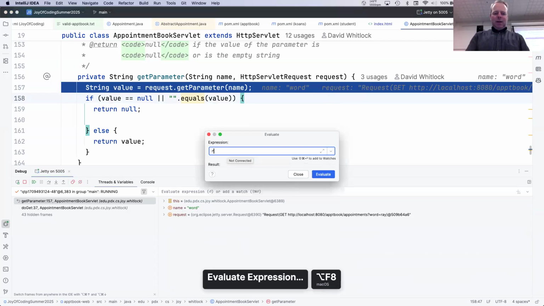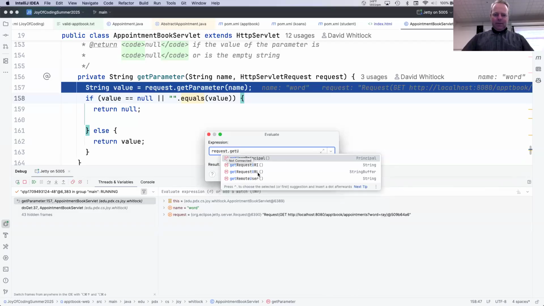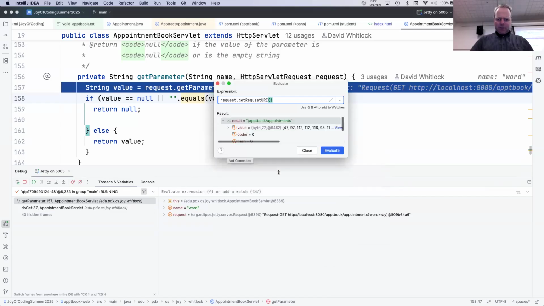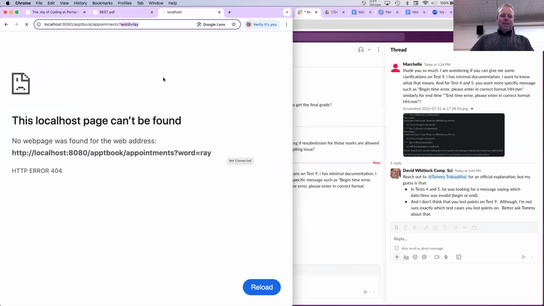Now you can just type some Java code. I want to say, hey, what is the value of request dot get, I don't know, get request URI as a string. I can click evaluate, and I need to make it bigger, because the result is hidden for some reason. It tells me that the request URI is /appointment book/appointments. Well, that's exactly what I passed in there.